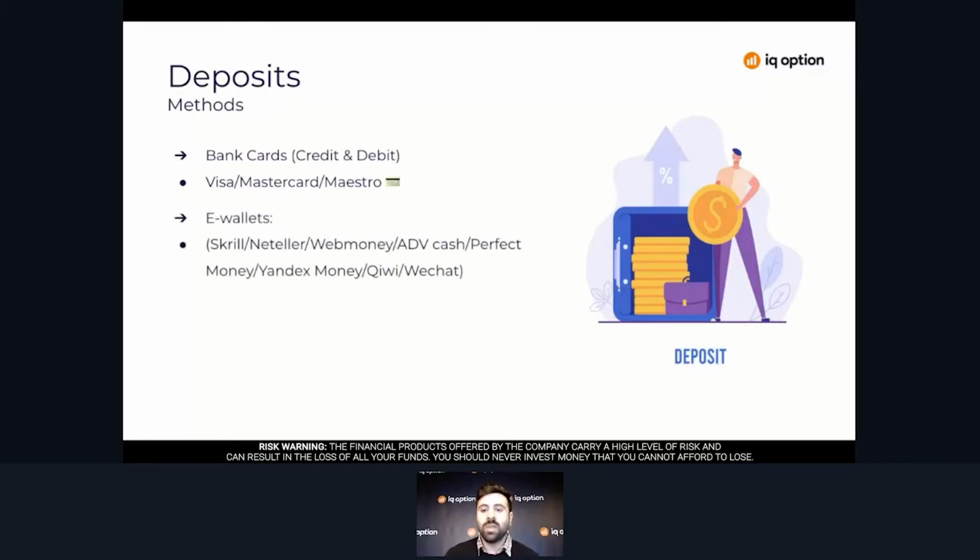Now, moving on to e-wallets. E-wallet stands for electronic wallets. They are very popular in the trading industry because basically e-wallets act as the middleman. You link your bank card, your bank account with the e-wallet companies, and you can very easily make a deposit through them on our platform. The e-wallet companies that we currently support are as follows. Skrill, of course, Neteller, WebMoney, ADV Cash, Perfect Money, Yalex Money, Kiwi, and WeChat.